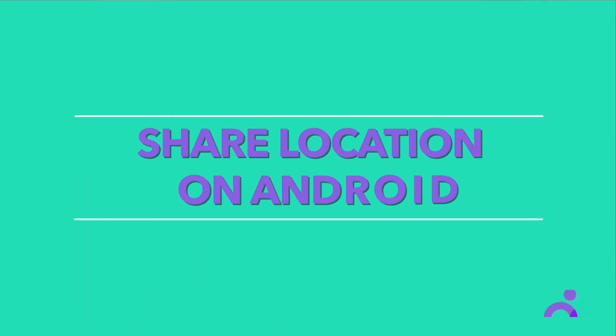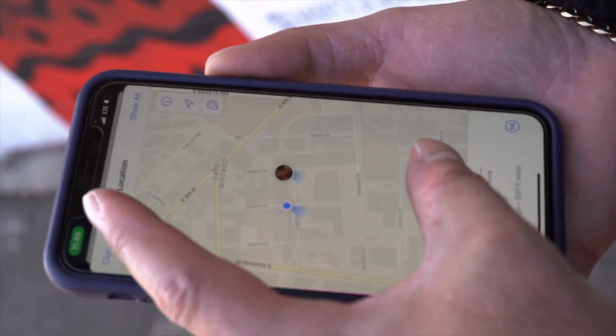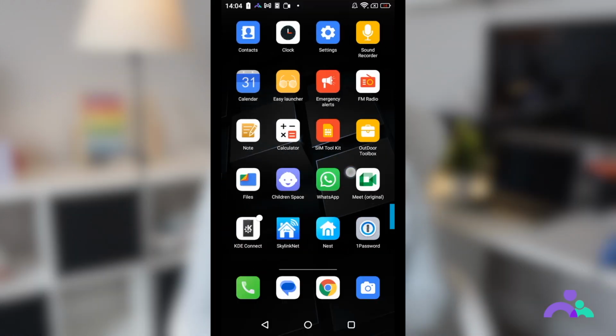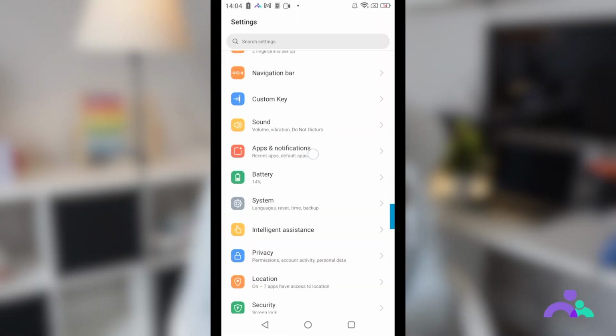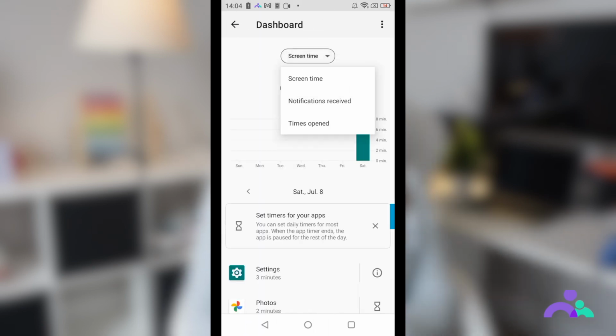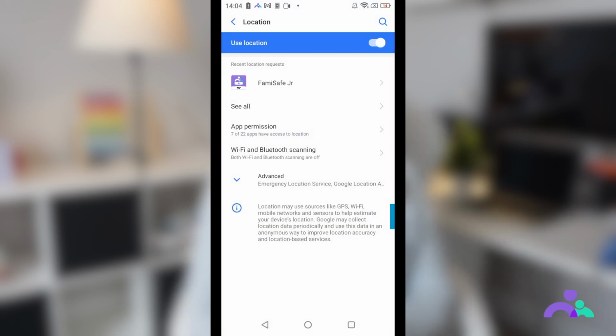Share location on Android. First of all, access and tap on Location, but ensure that location is enabled on your child's device within this section. Then return to the Android settings and tap on Apps. Then select Screen Time. Locate the Permissions option and tap on it. Finally, select the Location option as well, ensuring that it is enabled. And that's it, you're all set. Now you can easily track your child's location whenever you want.